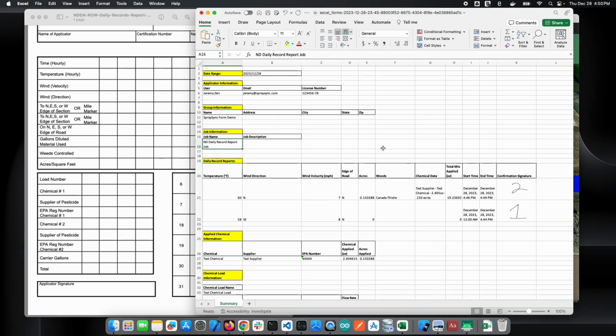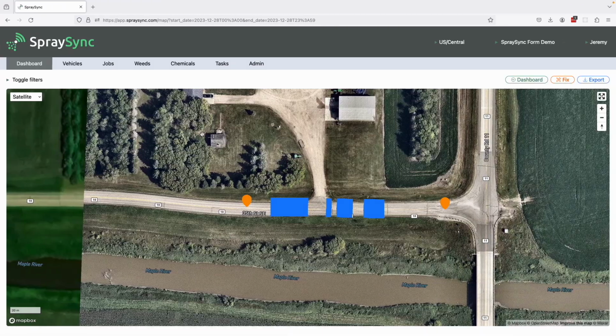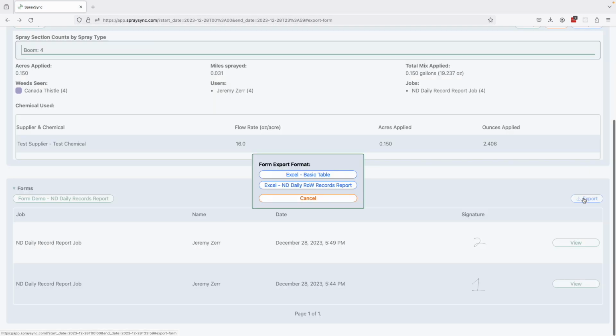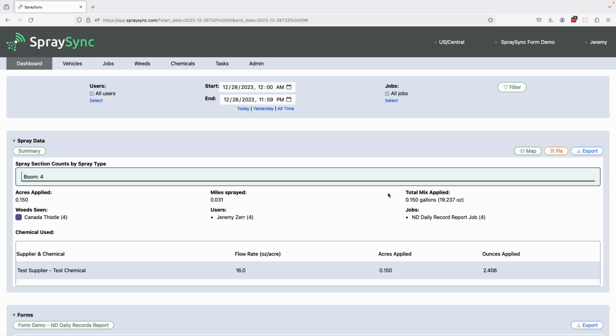This is something that everybody who is a North Dakota county will have this report in there, and it'll be enabled to have that additional export button. So when I go back to the dashboard and I see this export, you'll have the original one, which we still left in there because maybe people were using it before and wanted just the raw table format. But this is the new one, the North Dakota Daily Right-of-Way Records Report button, and that's what gives you the newer Excel output.